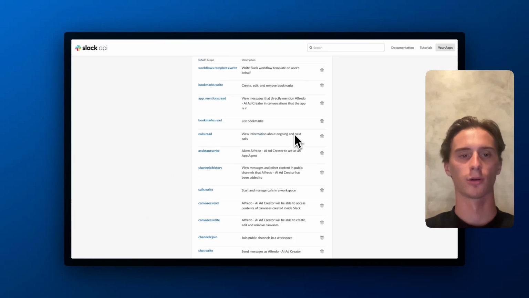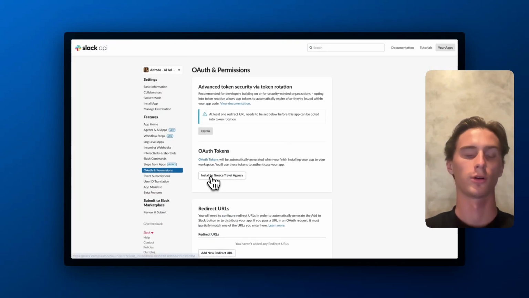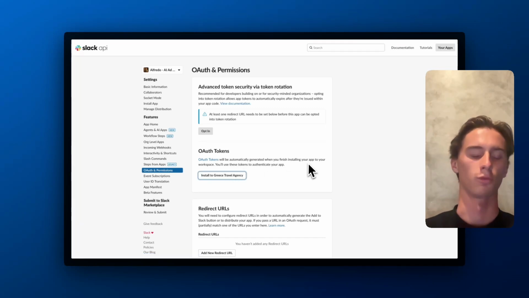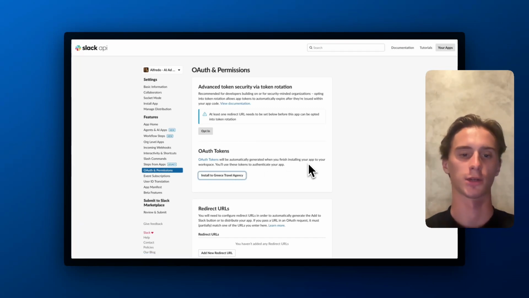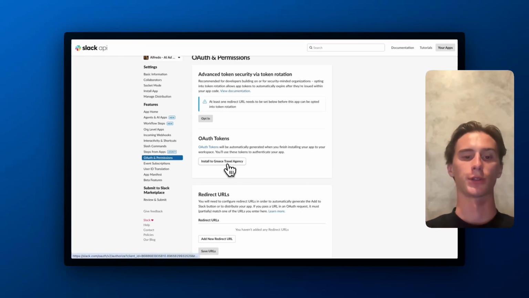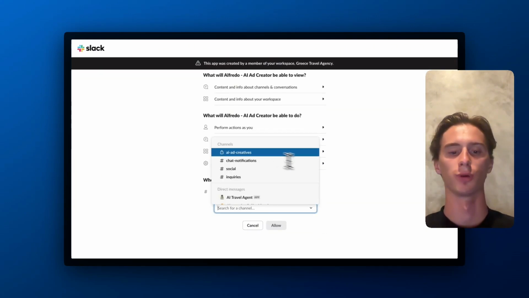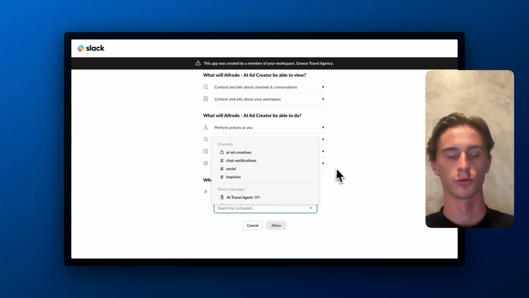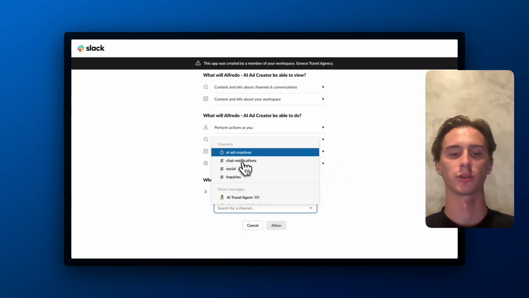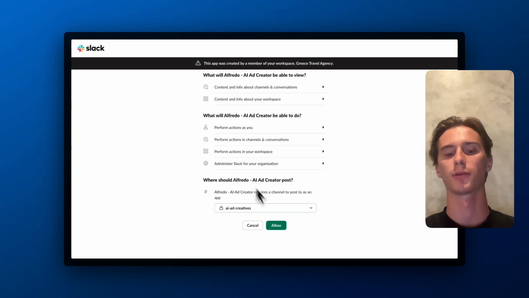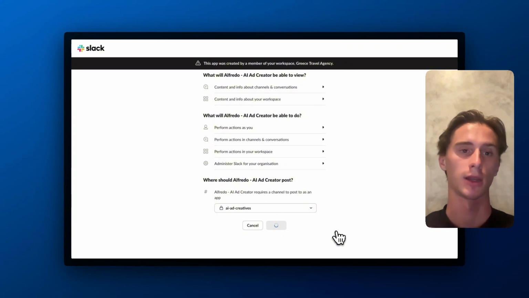So once you have added all of the bot token scopes, then you can go and install it to the workspace, so to your Slack channel. All right, great. So now we're going to install it to the Slack channel. You click on that button, and here it's going to ask you which channel you want to give it permission to actually post in. So I just created one, AI ad creatives, and then we select allow, and then now it will be added.